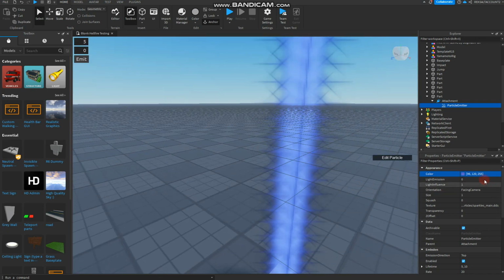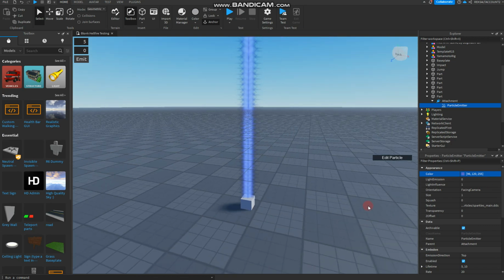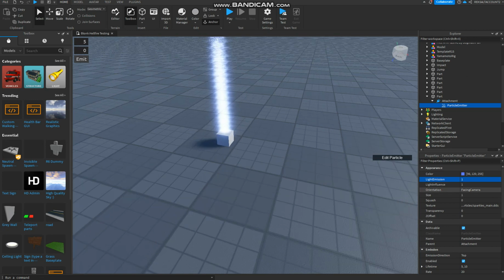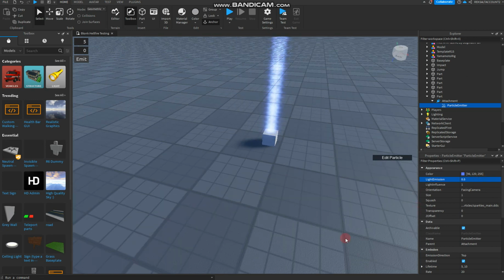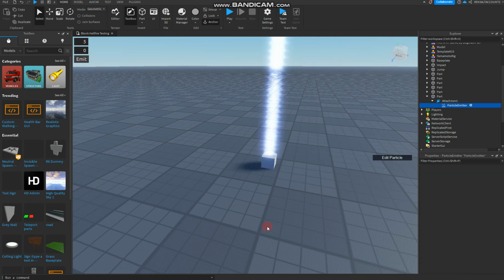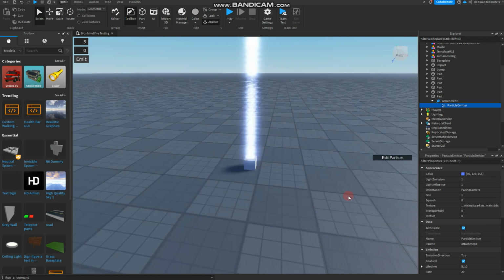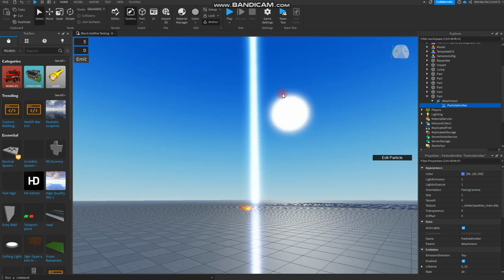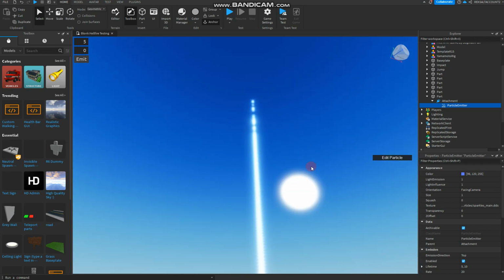Now, the next property is light emission. It's basically how bright your particle is. If I do this, it's pretty bright. If I set it to 0.5, it's in the middle. Set it to 0.75, it's leaning more toward the bright ones. Anyways, light influence is basically how much your environment influences the particle.